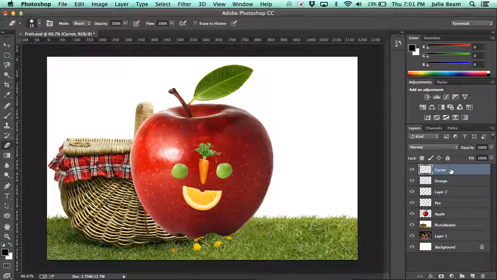So if you click on the carrot layer, here it is, and I hold shift and press on the apple layer, it will select all of the layers in between those two. So if I select carrot and I hold shift and select layer 2, it'll select the orange layer also. If you click on one, hold shift and click on another, it'll select all of the layers in between. Same for ones next to each other, it'll do that too. So yeah, there you go.